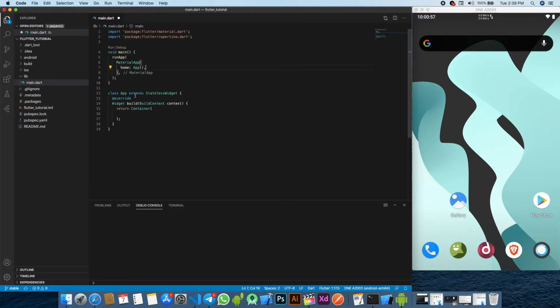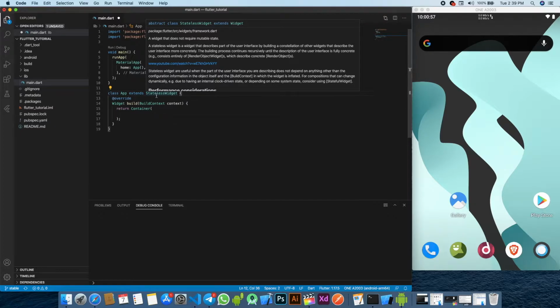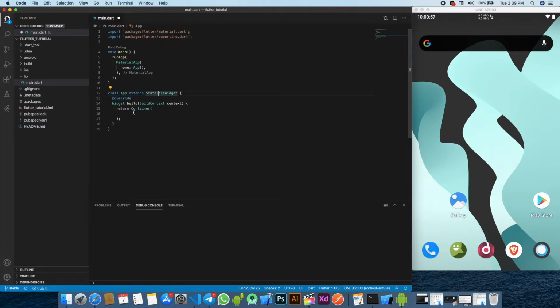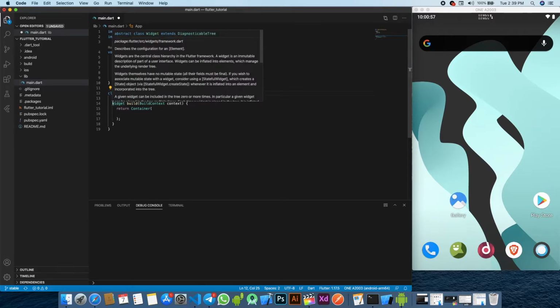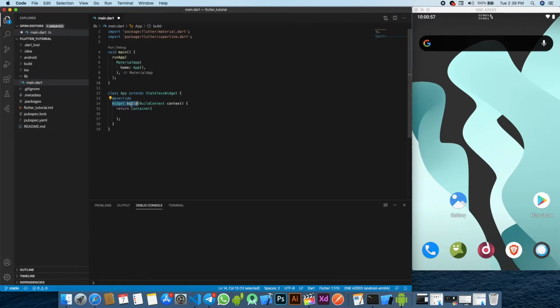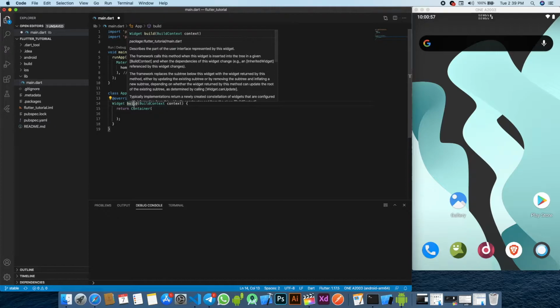Now you can see this class extends stateless widget. There are two types of widgets, one is stateless and stateful. Stateful is used when we actually want to remember the particular state of the app throughout the program, but we are not doing any of such stuff, so we'll just use stateless widget for now. You can see there's this thing called build widget. This is what is going to be built when we actually develop the complete app.